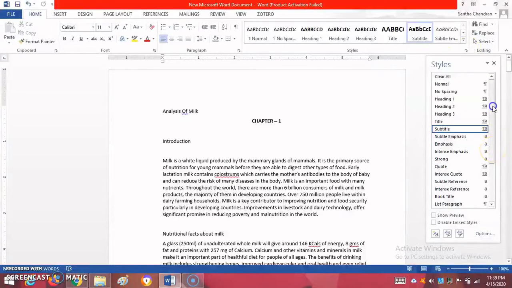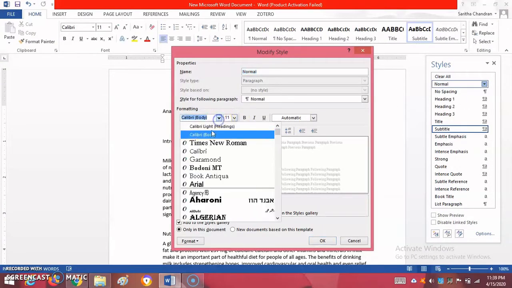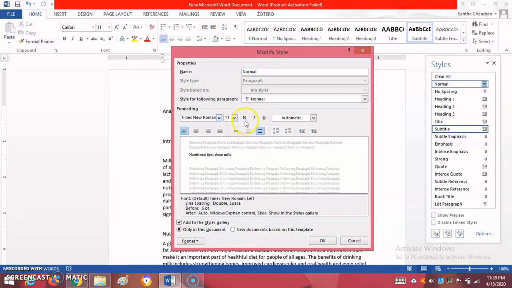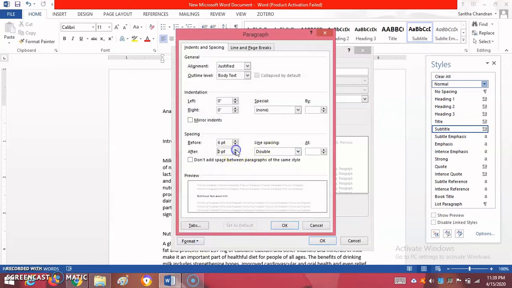Now I want to set a style for my normal text. That is the text which comes under each heading. So for that, click on Normal, Modify, change the font and font size as required. It should be justified. The paragraph spacing can be adjusted here. I want it to be 1.5.